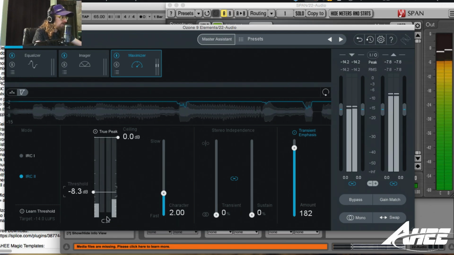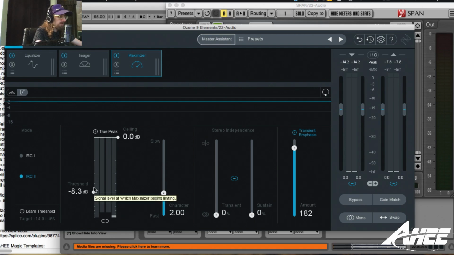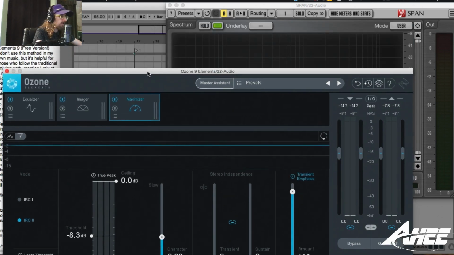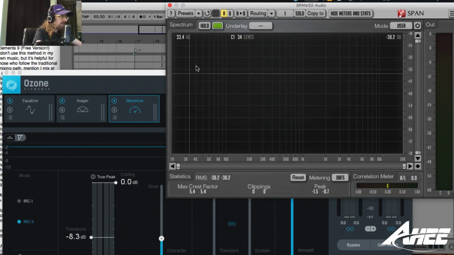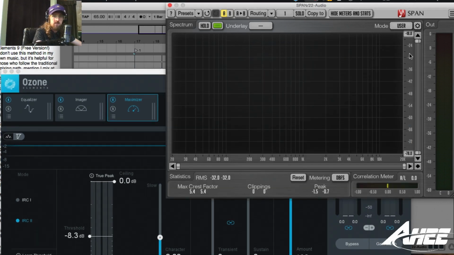You can see right about here is when we're starting to get some gain reduction. There's a little meter right here of the gain reduction. I generally don't like to go over negative 6 in gain reduction, and it's okay if it's less or more, but that's a general rule. So what I'm going to do is look here inside Span, and I'm just going to keep on pulling down on the threshold until this sub bass rests around this negative 30 line. And the number 30 is, you can see right here.